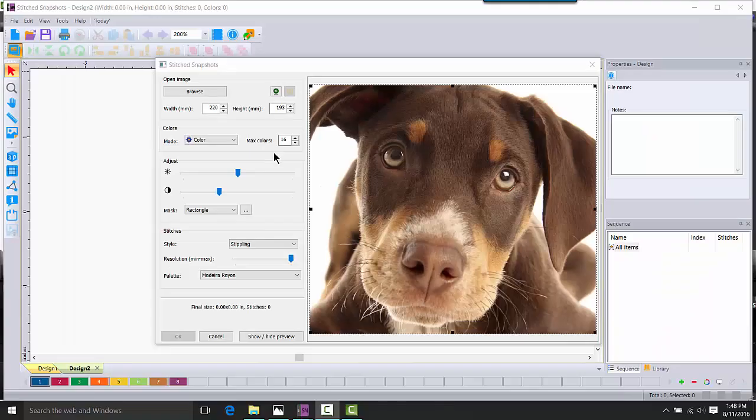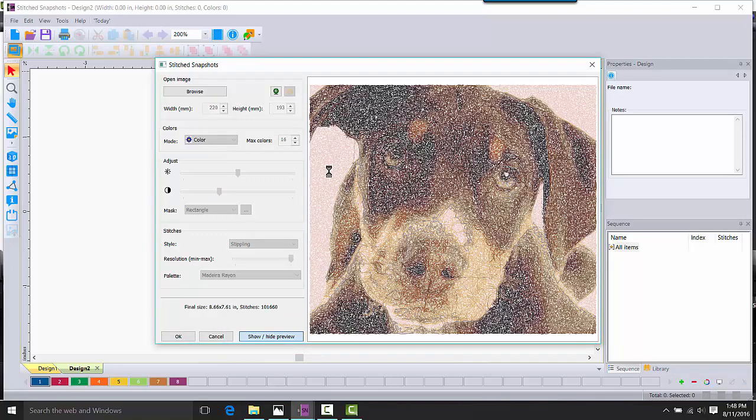Let's see the puppy with these default 16 colors. To do so, we must first click the Show Hide Preview button at the bottom. It takes just a moment to render, and there he is. This is another great feature of Stitched Snapshots. We can see the photo turned into stitches right here in this original dialog box. If we aren't happy, we're still where we need to be to change our other options.